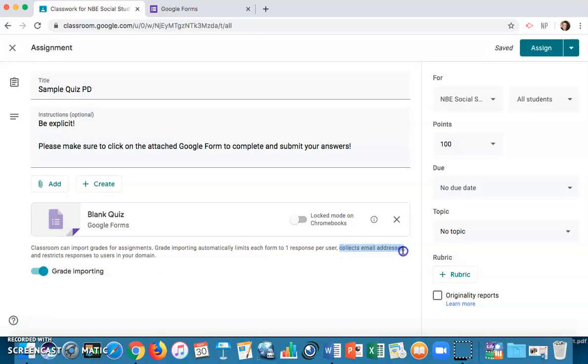It will collect email addresses, which is really helpful, so you can attach student responses back to the student account, and it only restricts responses to people in our North Bronx Power domain. So you'll only be able to use this if you're logged into your North Bronx Google account.